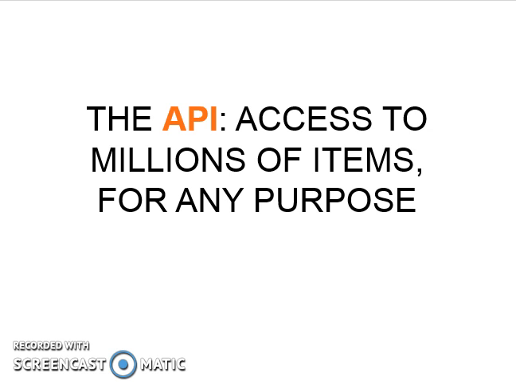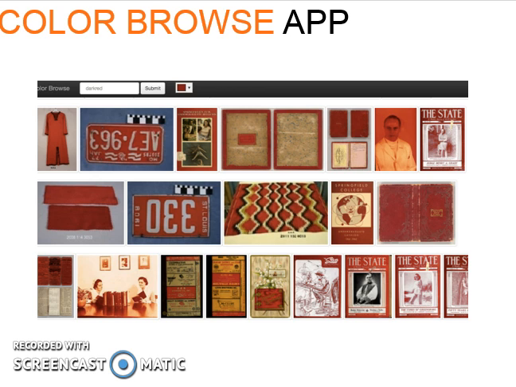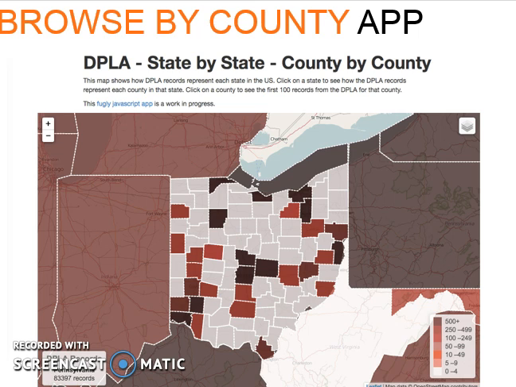The DPLA app library contains a handful of applications built by independent developers interested in seeing what open cultural heritage data can look like in new and interesting contexts. Some examples include Browse by Color. This app will soon be available on the website. Browse by County. This app uses geocoding so that users can see results, concentration by county. This too will be available in the new website soon.